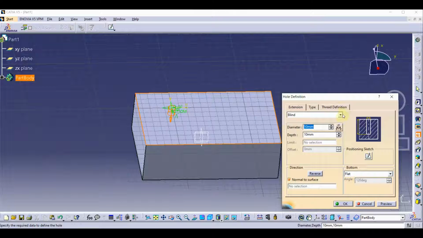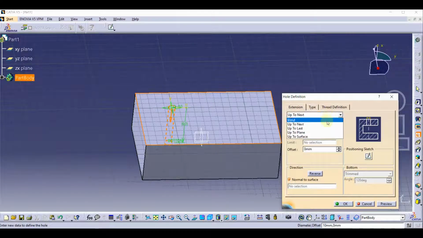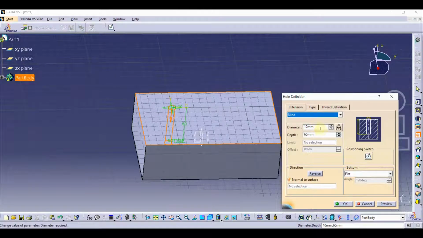see what options are provided. You can see you can use the option of blind. I can use the option up to next, okay, up to last, and you can use up to plane and up to surface. So we are going to use the blind.